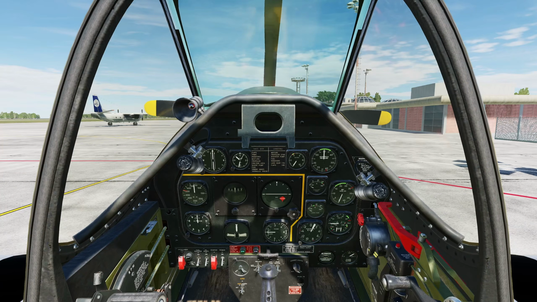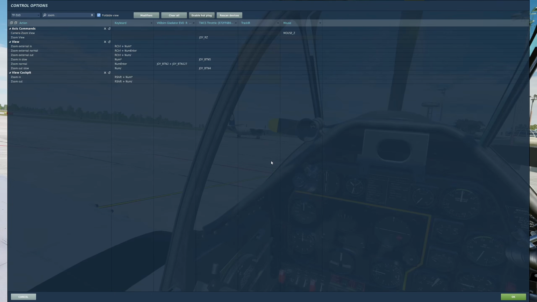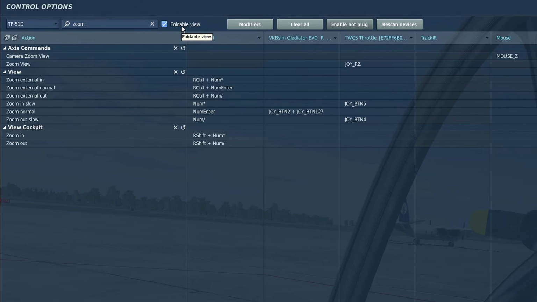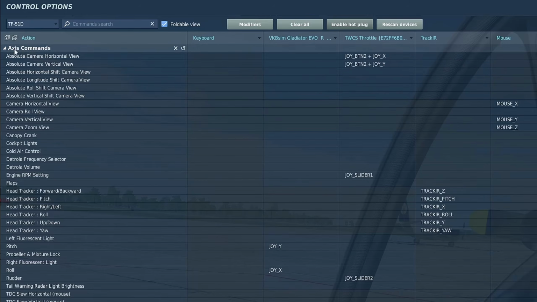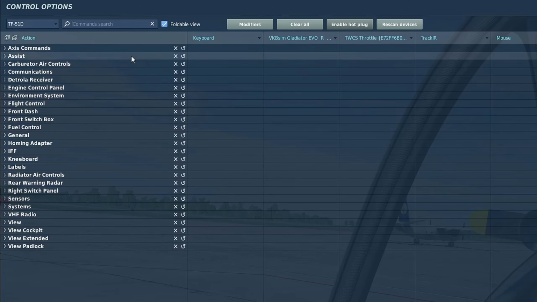How can we zoom in DCS? Let's go to the control options here. I actually prefer this foldable view. It's easy to access all the sections. Axis commands are always at the top. The search input is always ready for search. You don't have to switch the drop down here. So I like this much more.